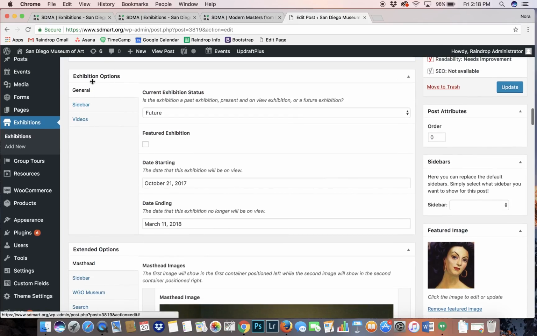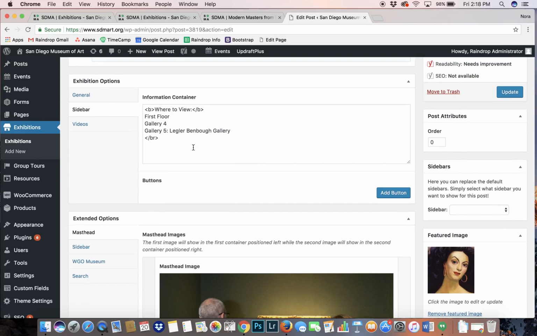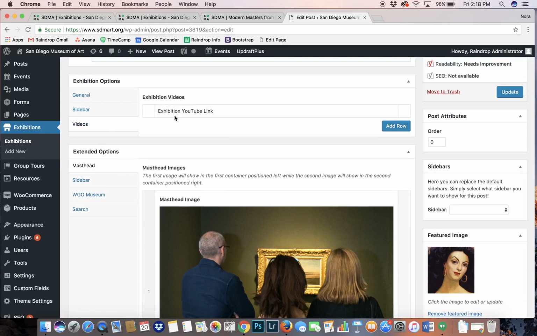You'll want to add the start and end date in these two fields. And then the next tab in the extended options is the sidebar. Most exhibitions on your website will have a where to view. So as exhibitions change, this is where you would add this content. There is no video for this exhibition, but if you did want to add a video, you could simply copy and paste the YouTube link to this field and it would auto-populate to the page.